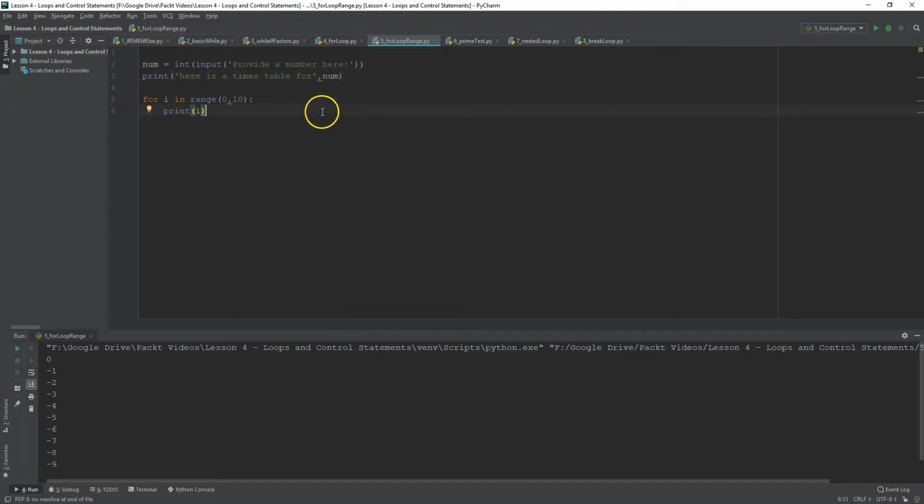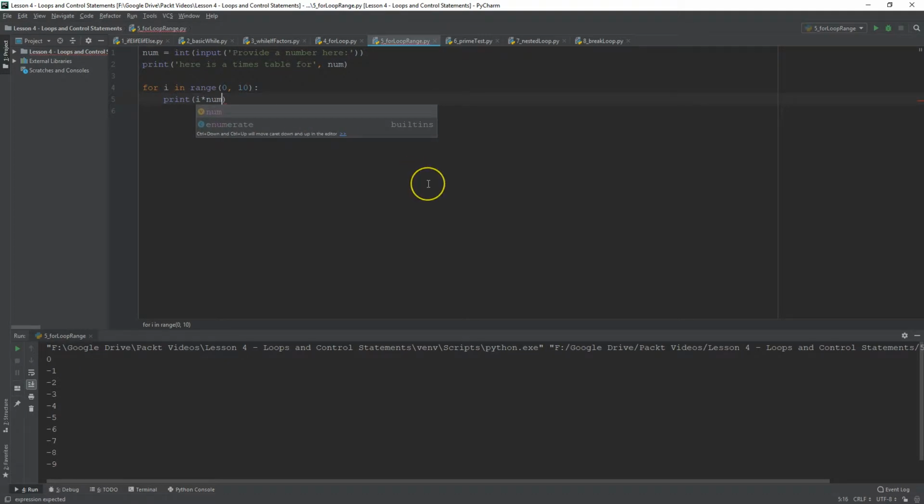So let's see, here's a times table for num. Now that we have num, we can use it to do calculations. You can just use the looping variable, multiply i with num, and we're going to have a times table. Hint, there'll be something missing. See if you can predict it.